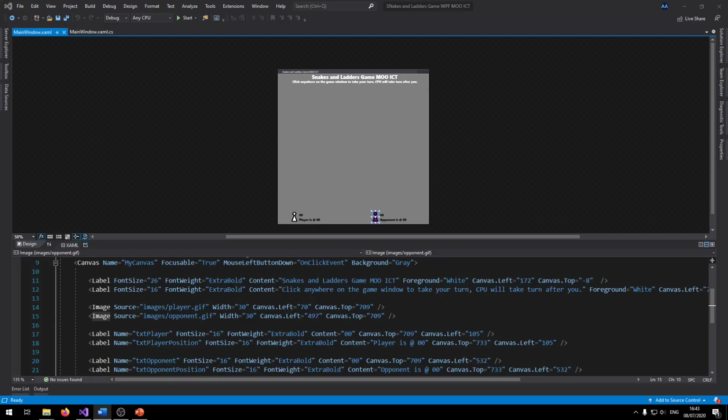Hello and welcome to another tutorial. In this tutorial, we'll be making a snakes and ladders game inside Visual Studio using WPF and C#.